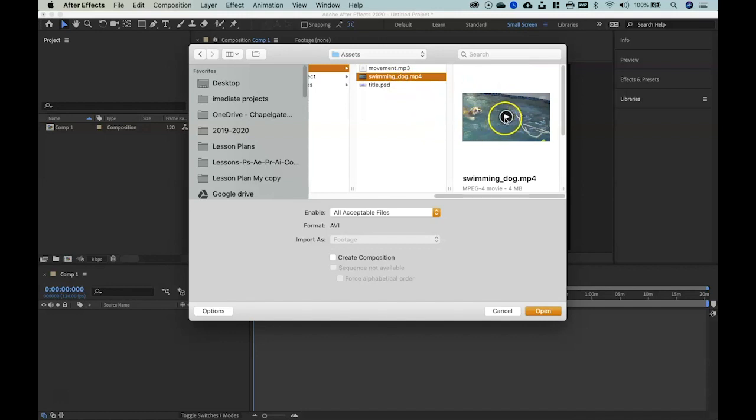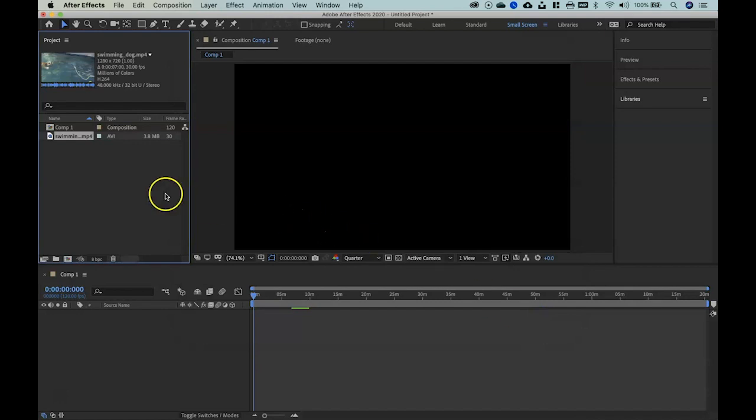Little dog here, he's swimming. We can hit play. We see him swimming after a tennis ball. Little French bulldog, it looks like, I guess. Very cute. Now, I'm going to bring this in. I'm going to hit open. That's one way of bringing it in.